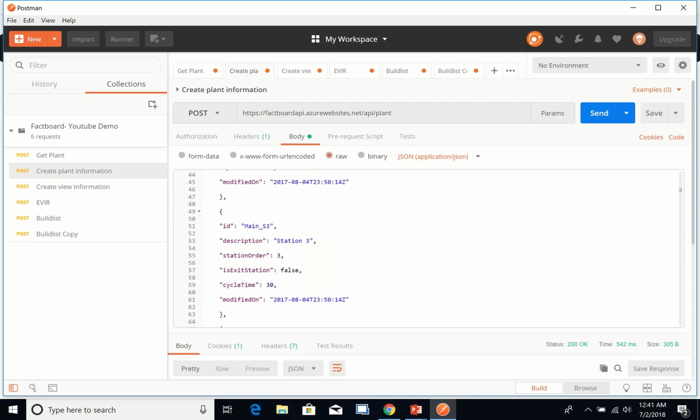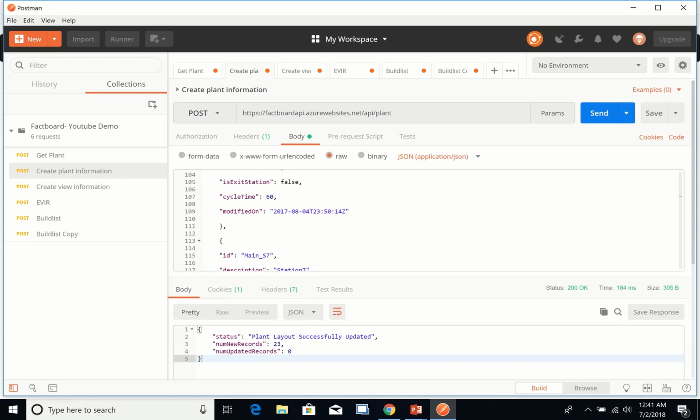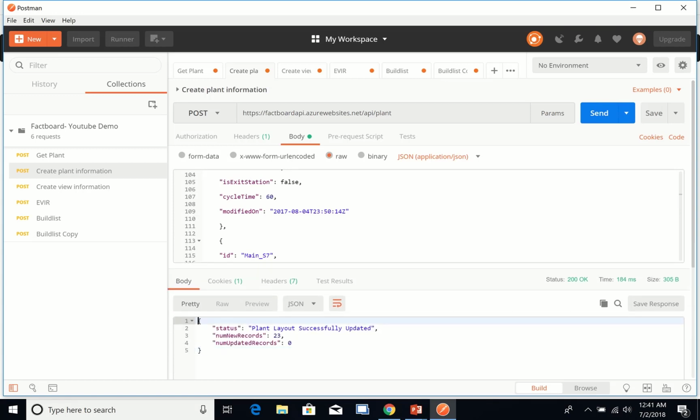Once you have created your data according to the syntax, you need to hit send and verify the message at the bottom. Here I have created 23 new records and the plant was successfully updated. This concludes our plant controller operations.